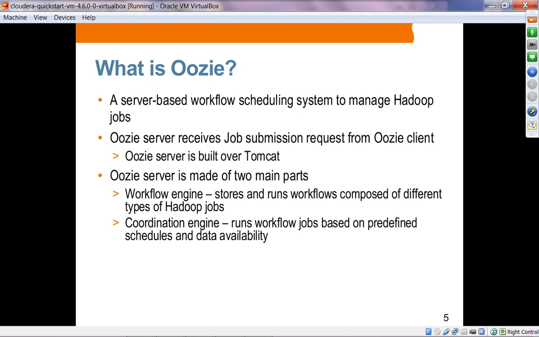And there is also a coordination engine. This coordination engine is responsible for running jobs based on a predefined schedule or data availability. So you can run a job every 5 minutes or every hour of each day or something like that, or based on data availability, meaning when data is available in this particular directory, I want to run this Hadoop job. Okay, so coordination is responsible for running workflow jobs based on schedule and data availability.